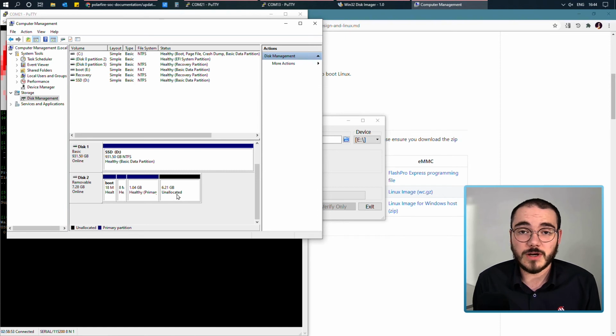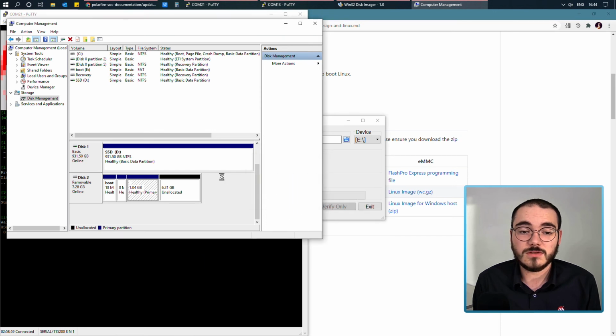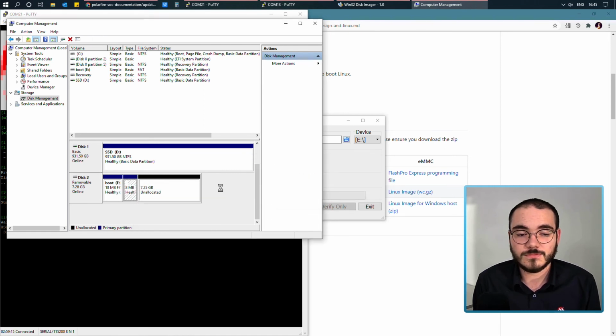This is my PolarFire SoC flash drive, and I can delete any of the currently existing partitions and then create a new simple FAT32 volume that I can then image with my Linux image. So I'll go through and delete all of these partitions now. I'll just delete the final partition.